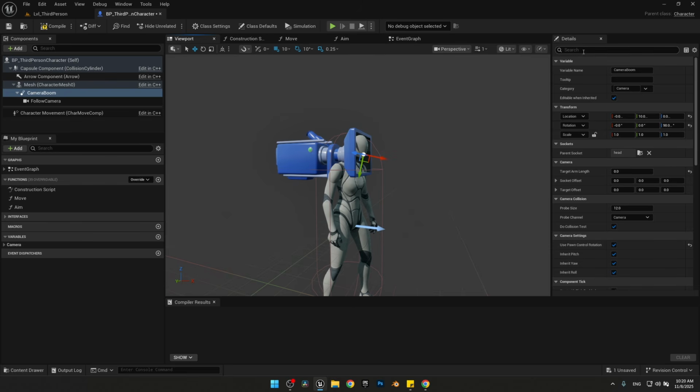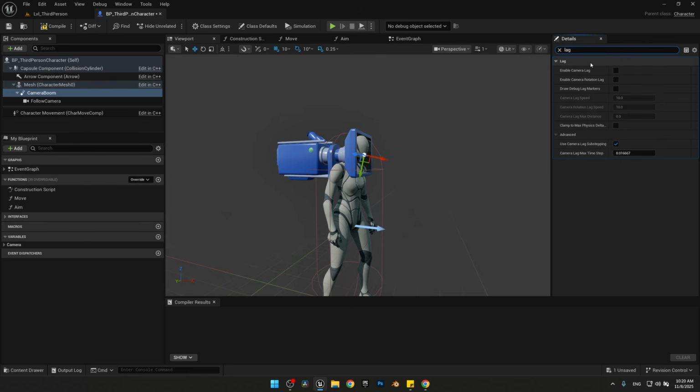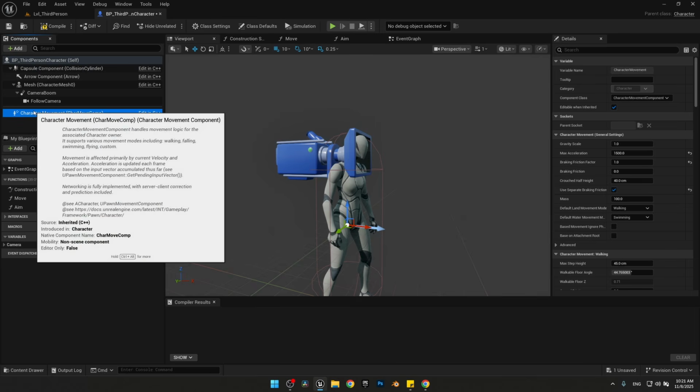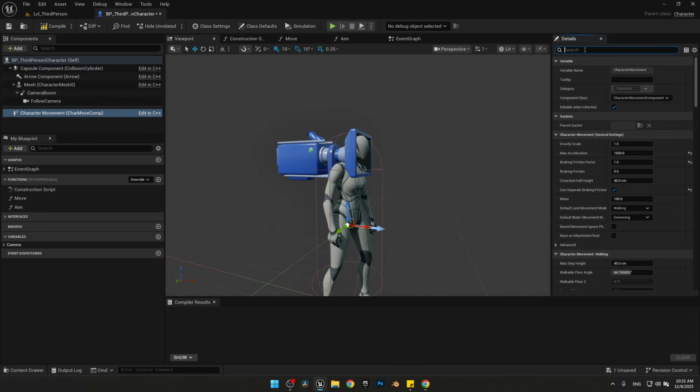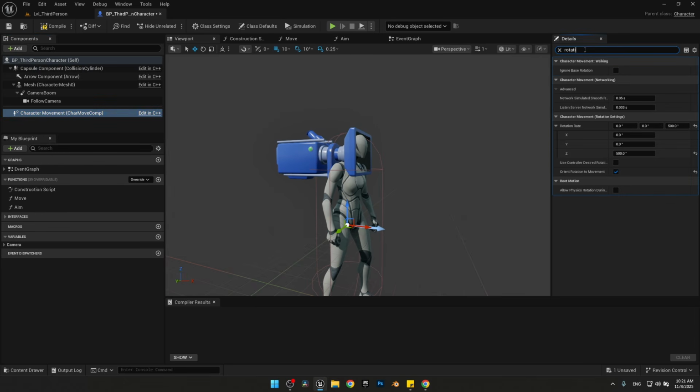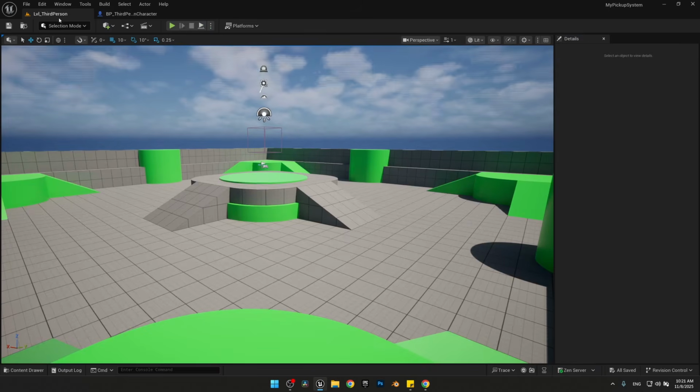After that, search for lag in details panel and enable camera rotation lag. And set the speed value to 15. Next, select character movement and search for rotation. Uncheck orient rotation to movement and check use controller desired rotation. Alright, compile it and let's test it out.